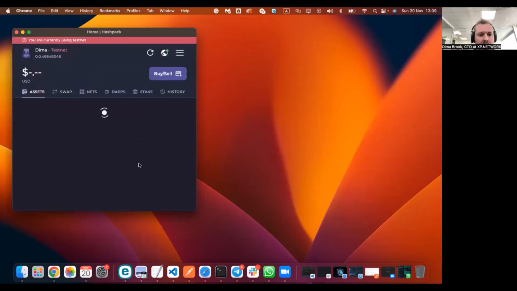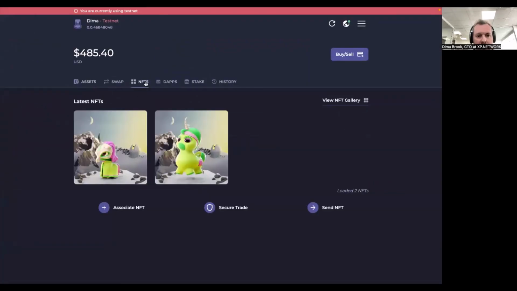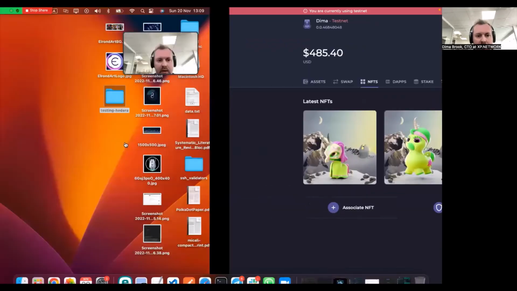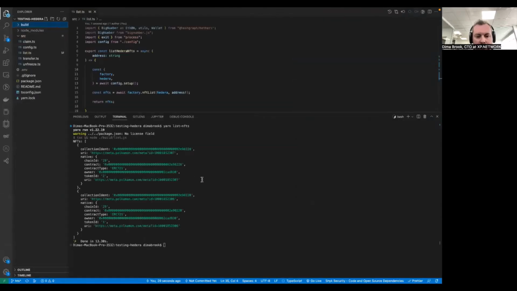Log into the wallet. And let's check in the wallet. I have exactly two NFTs. And this is what our NFT indexer tells me as well. So it has that I have two NFTs.